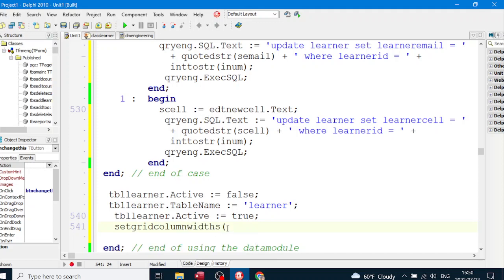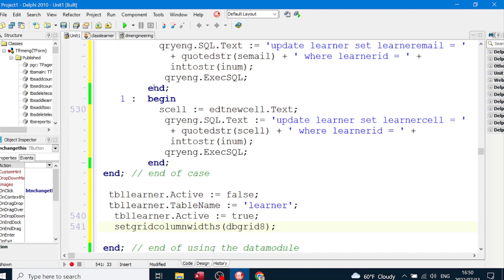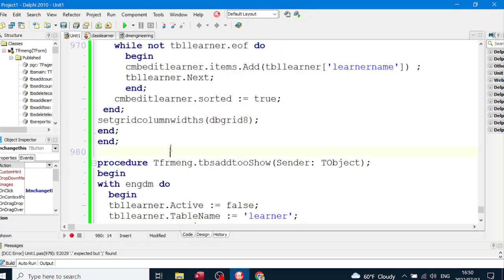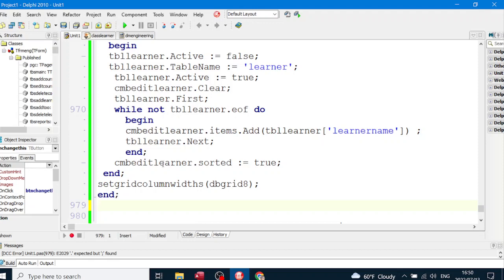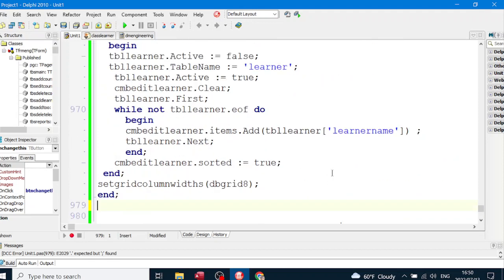DB grid 8, I think it was DB grid 8. Now let's check what database grid that is. It is DB grid 8. Right, let's run. And syntax error. Right, why is that? Okay, it might be right.